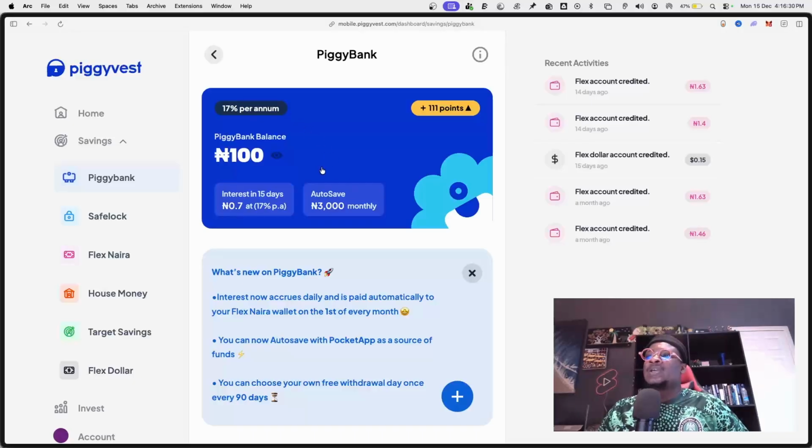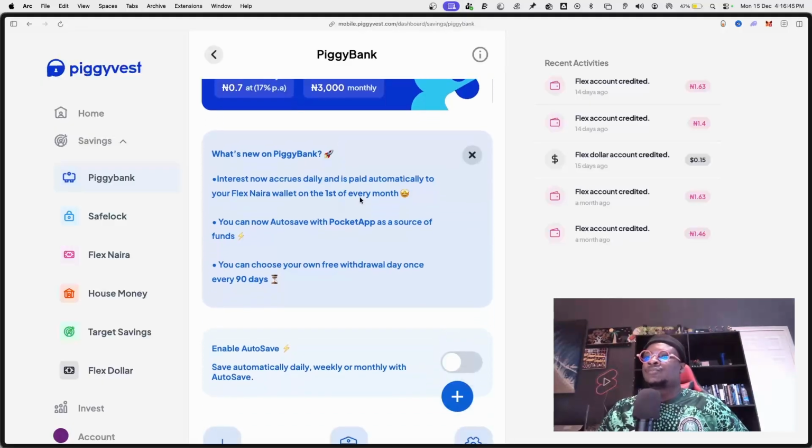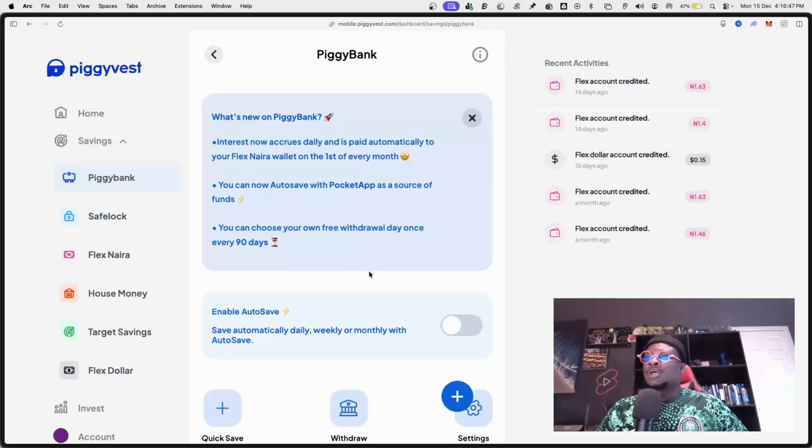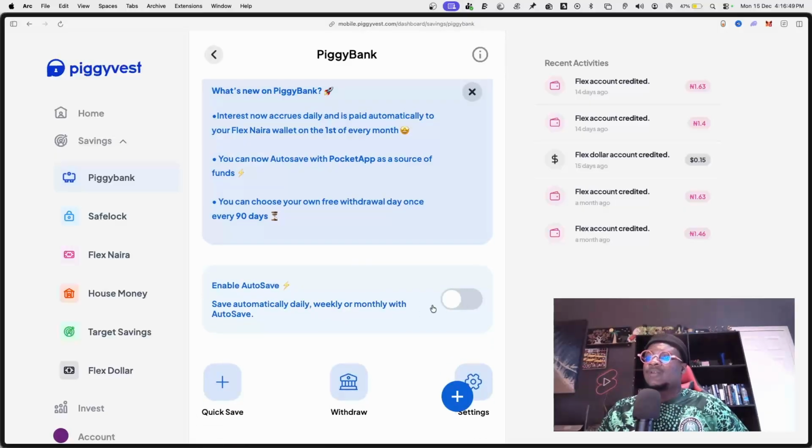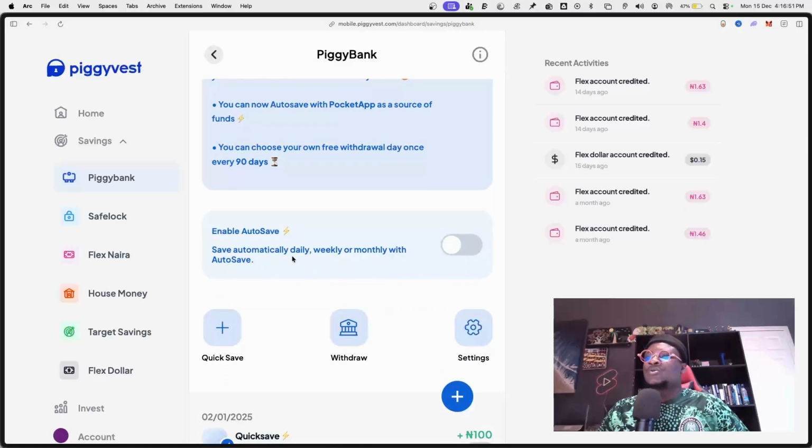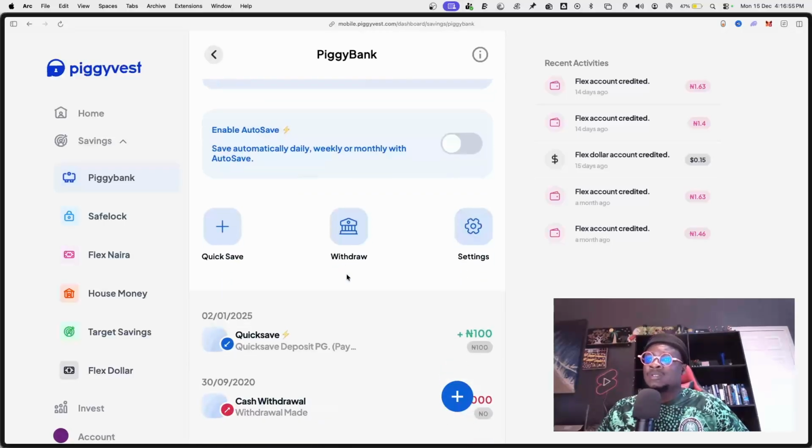It means that if you save 100,000 Naira now, with this feature, you'll be getting 17% after 1 year. You'll be getting 17% plus your 100,000 Naira. So that is what it means. So if you click on auto save, what it does is it will automatically help you save daily, weekly, or monthly, depending on what you set.